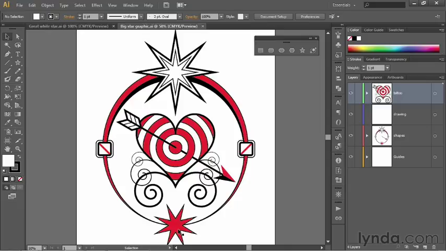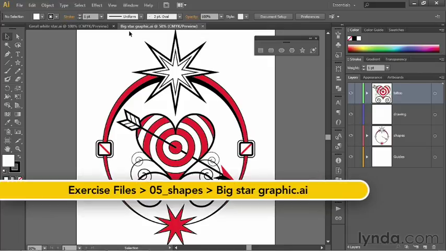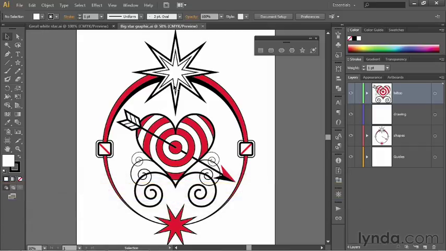In this movie, we're going to create the red star at the bottom of the graphic. And by the way, I'm currently looking at the finished version of the drawing, bigstargraphic.ai. And that red star is exactly the same size, although it's a slightly different orientation, than the inset white star at the top of the graphic.